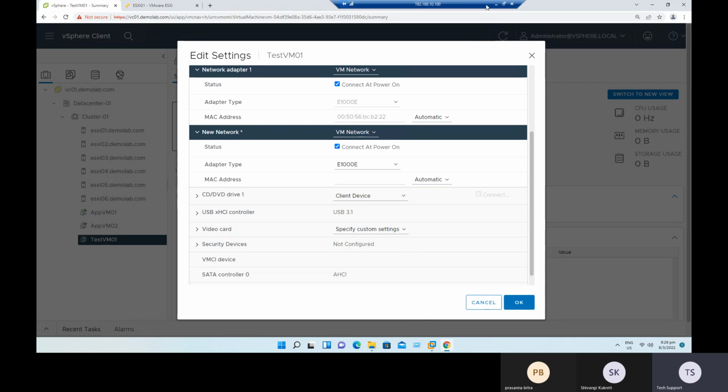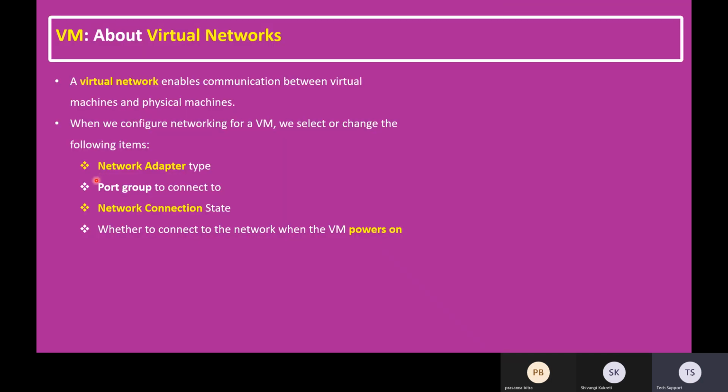Now, on the slide, the first point is network adapter type. We understand there are three types of network adapter: E1000E, passthrough adapter, and VMXNET 3. Most of the time the recommended adapter type is VMXNET 3. And the next point is the port group to connect to.